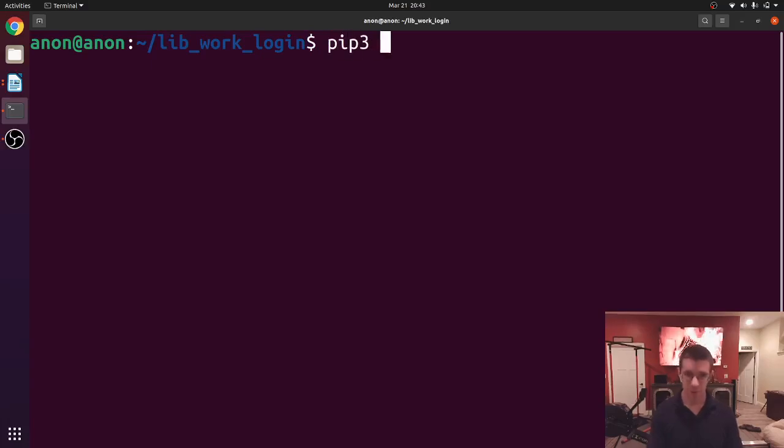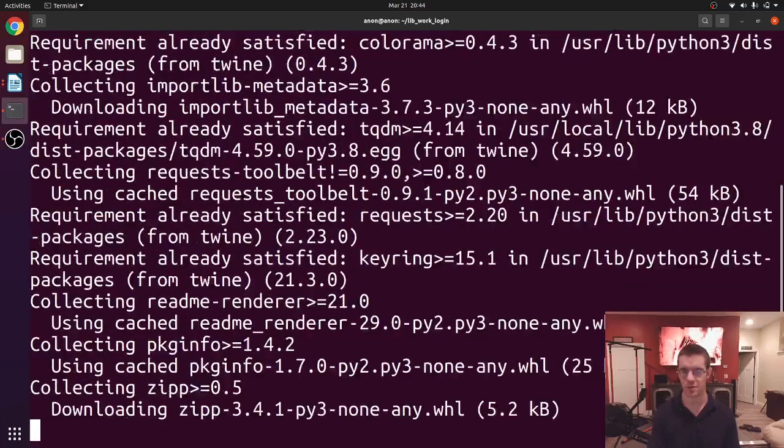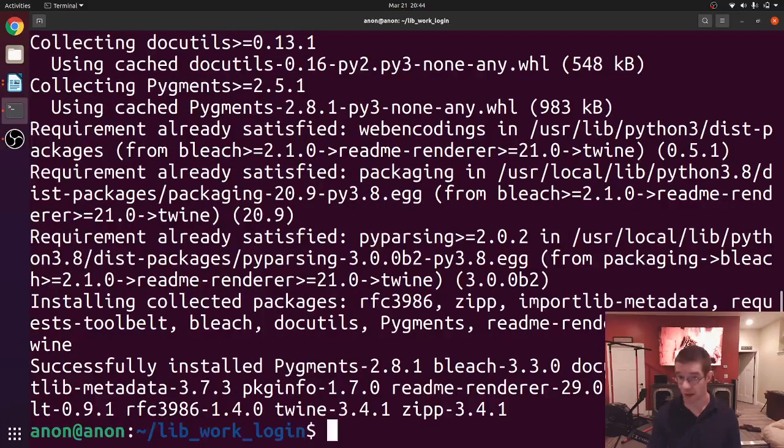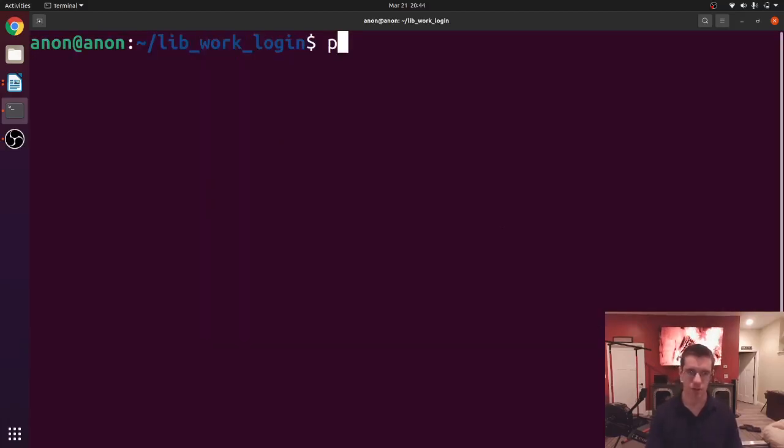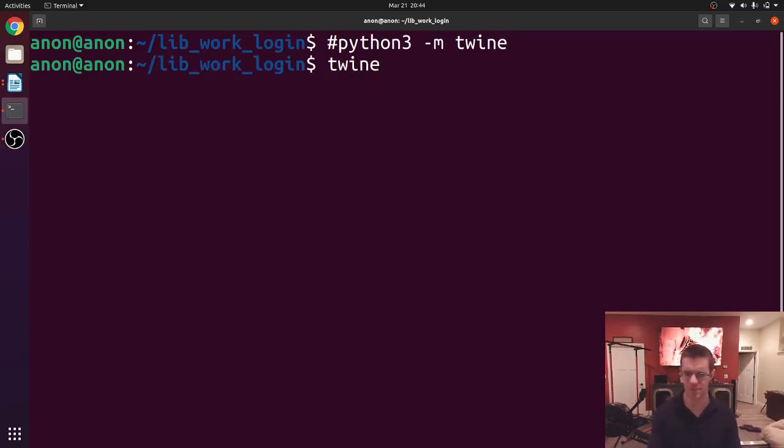Then you do pip3 install twine. Twine is a tool that we use to upload our packages to PYPI. It does it in a secure manner. And then you're going to do python3 -m twine. So you have to call it this way. If you instead call it just with twine or you apt install it, it will not work. So this got me stuck for so long. You need to pip install twine. You need to run it using python3 -m twine.